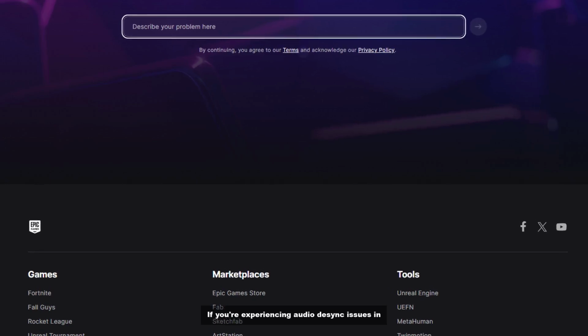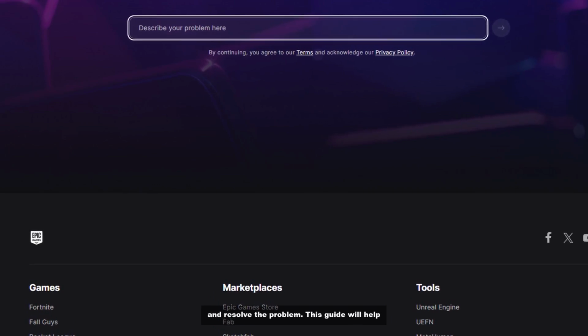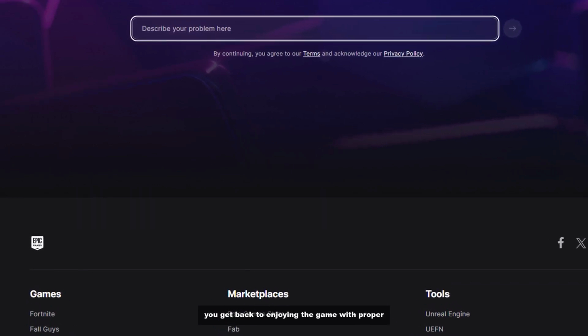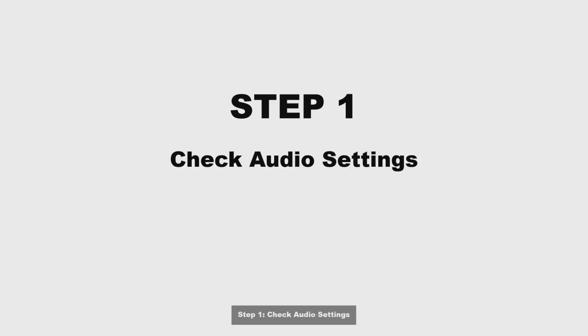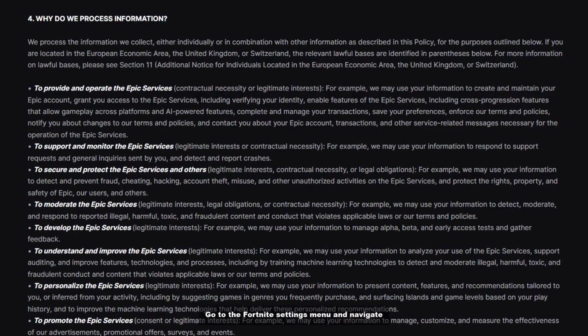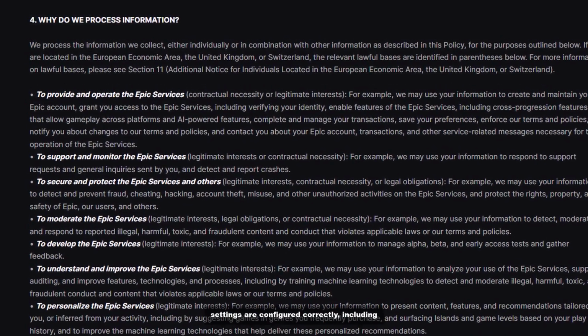If you're experiencing audio desync issues in Fortnite, follow these steps to troubleshoot and resolve the problem. This guide will help you get back to enjoying the game with proper audio synchronization. Step 1. Check audio settings. Go to the Fortnite settings menu and navigate to the audio tab. Ensure that all audio settings are configured correctly, including the output device and volume levels.